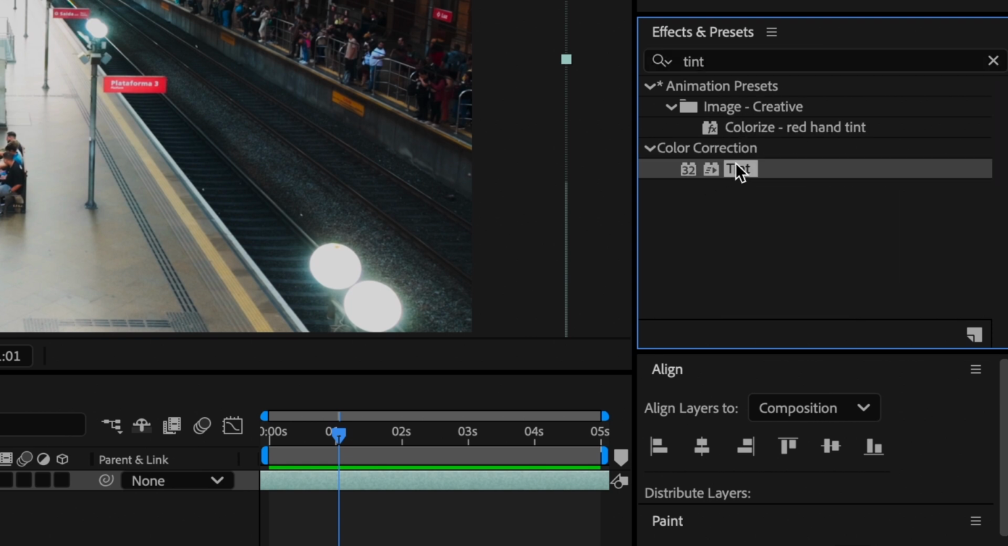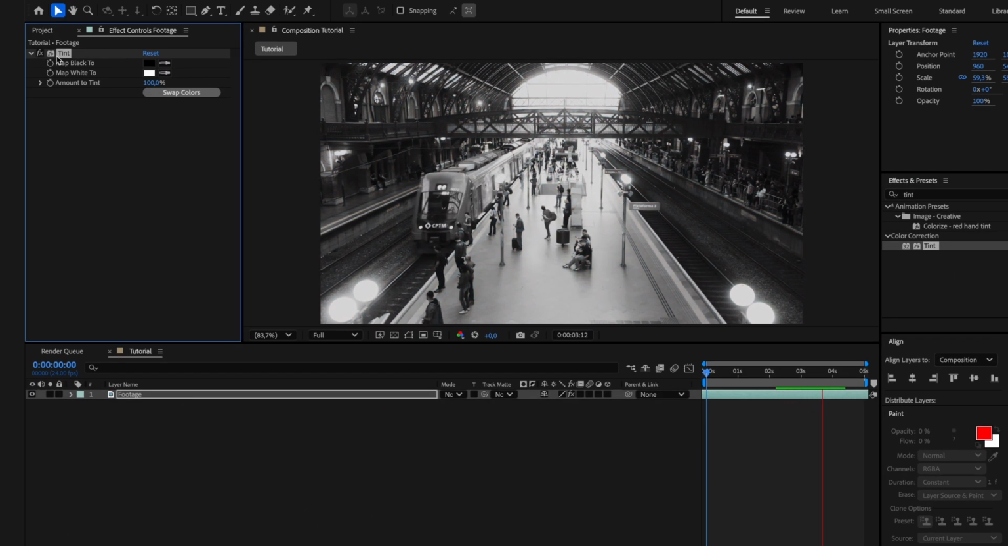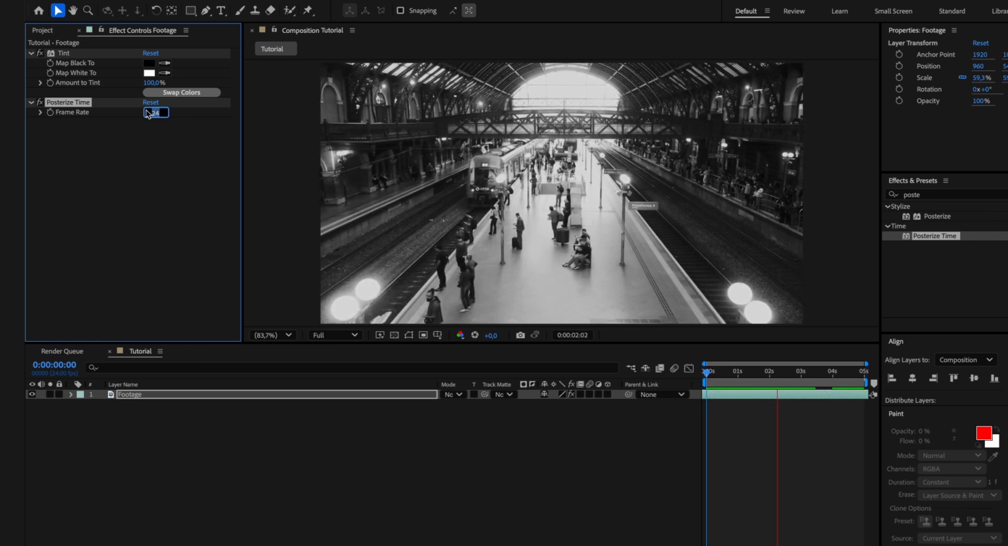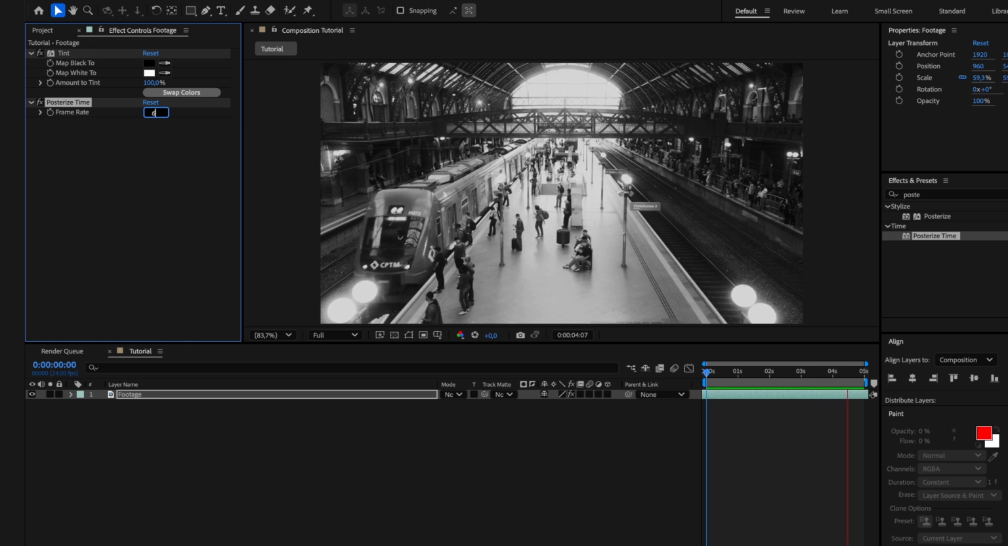How to make security camera footage in After Effects. First, I'm adding tint to turn the footage black and white. Then I apply Posterize Time to lower the frame rate and get a typical choppy surveillance style of motion.